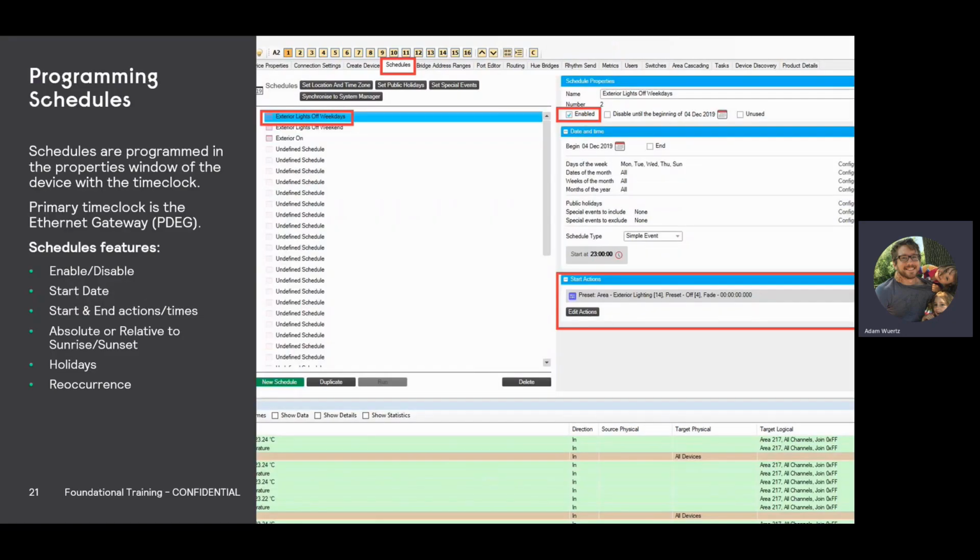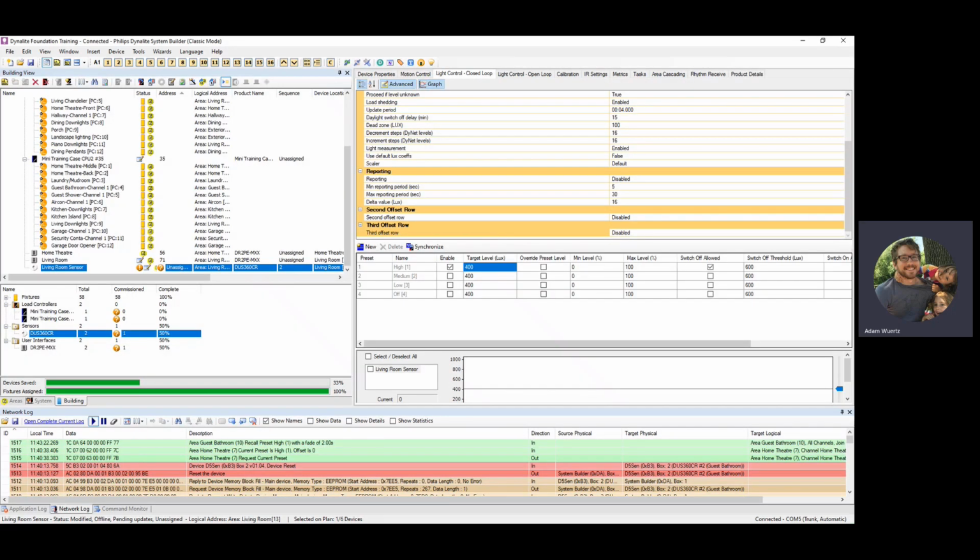Last but not least, I want to teach you guys how to create schedules in a time clock. We have a couple devices now that have this type of time clock in them, but the main one you're going to use is an Ethernet gateway, also known as a PDEG, Philips Dynalite Ethernet Gateway. Now, since I don't have one in my training case, I'm going to add one to the plan from the palette.